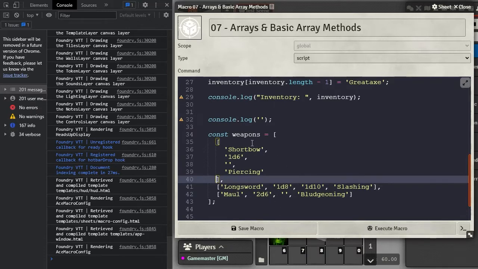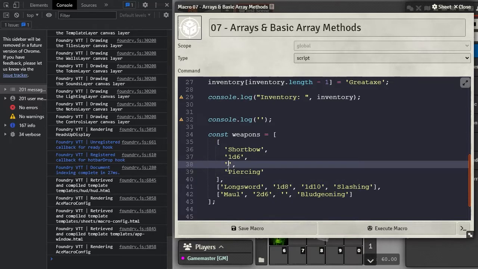So here we have 3 weapons. We have a short bow, a long sword, and a maul. We have their damage value: 1d6, 1d8, and 2d6. If there is a versatile attribute to it, we would have a cell right here, which in this case, with the long sword, is 1d10. Mauls and short bows don't have those. And then we have the damage type, which is piercing, slashing, and bludgeoning.